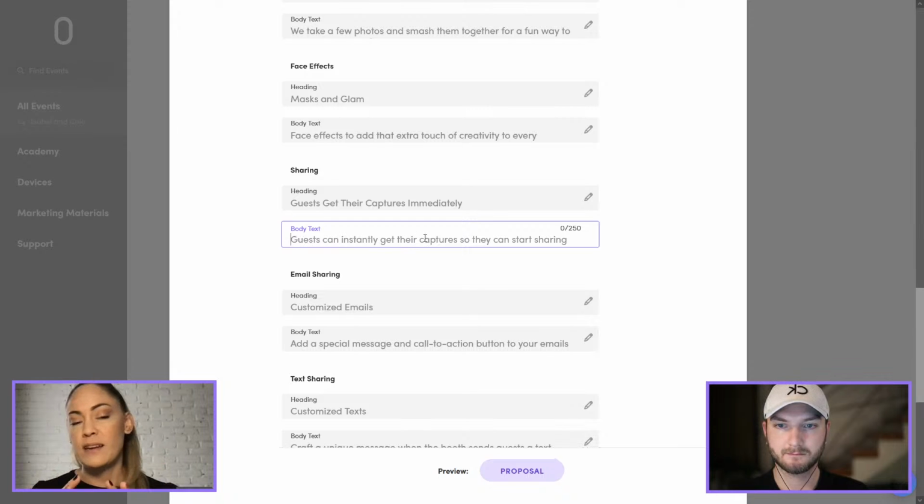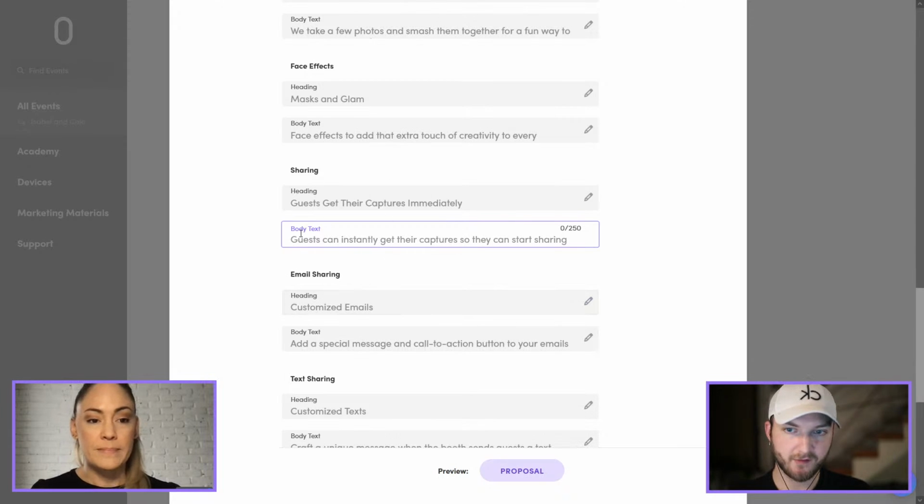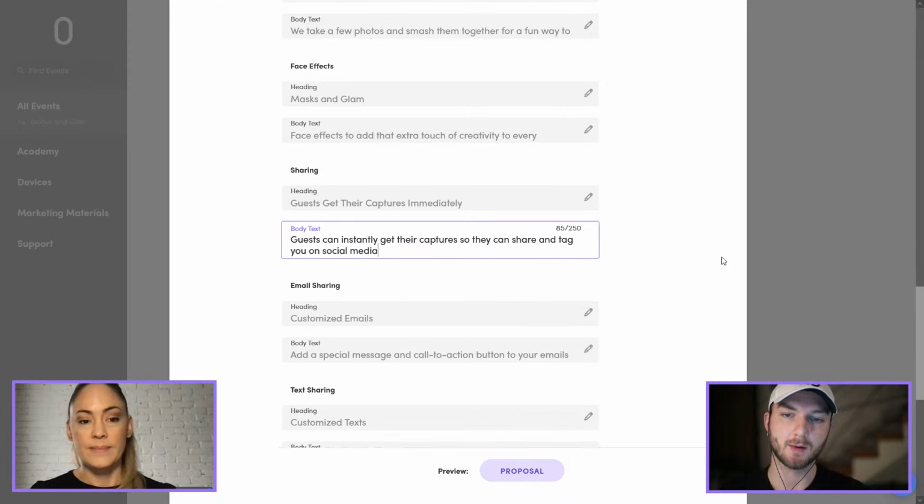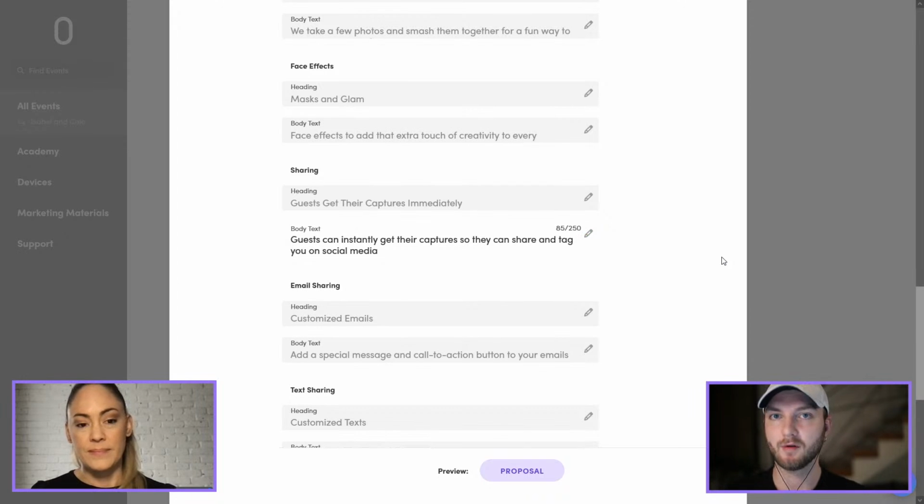If you're trying to stand out, or maybe there's something that they said during the conversation that you want to keep reiterating throughout the proposal, this is the place where you can put it. Yeah. And this is a perfect example, right? For the sharing section, guests can instantly get their capture so they can start sharing. Maybe you wanted to add, guests can instantly get their captures so they can share and tag you on social media, right? Not a huge change, but just that small change can really make a big difference, especially if you're working with a corporate client, right?